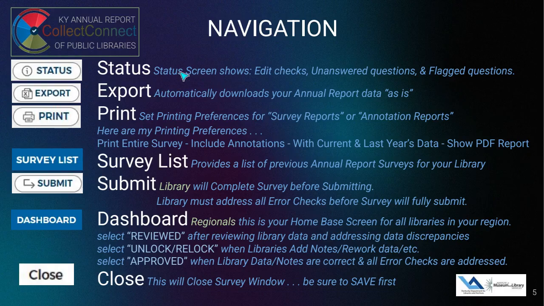Okay, also on the navigation area, we have the status. The status screen shows your edit checks and answered questions and flagged questions, which we just talked about on the previous slide. So you can make sure those are all resolved by clicking on status. Then you can export, and this automatically downloads your annual report data as is. So what's in there as of that moment is what is exported into a PDF file for you. You can also print.